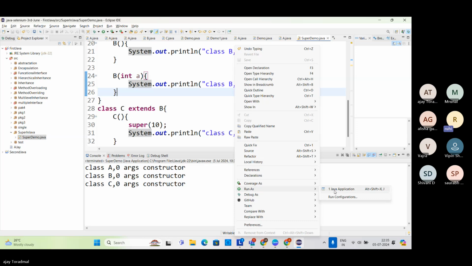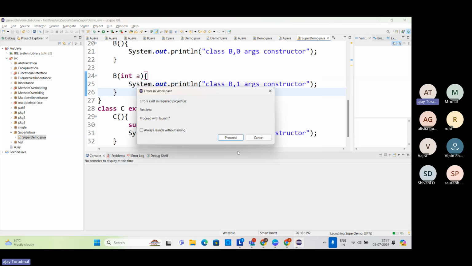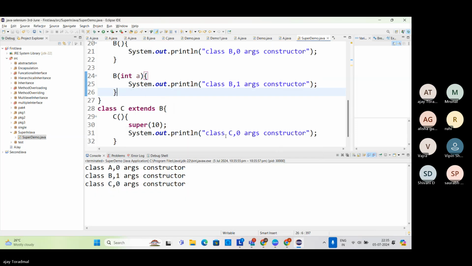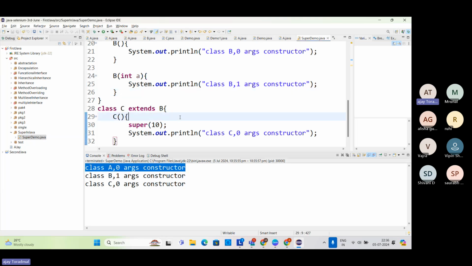Will it call A? It will not call A. Sorry, it is calling A as well. So class A zero argument constructor is also being called. Okay, just a minute, let me think about what I'm thinking.